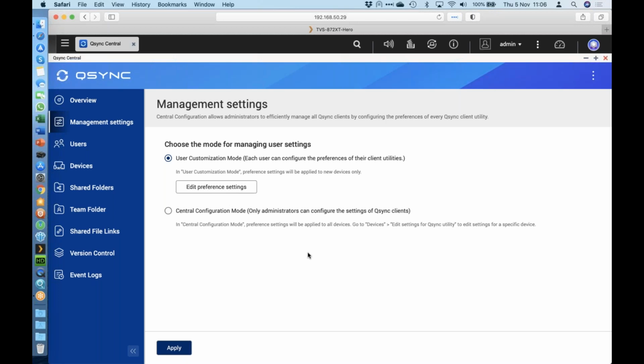You can choose to have team folders. So any data that needs to be shared amongst everybody in your organization or your user group, you can have specific folders that are shared between everybody. And as you go through all the different options, you can share some things with Qsync, some things without.